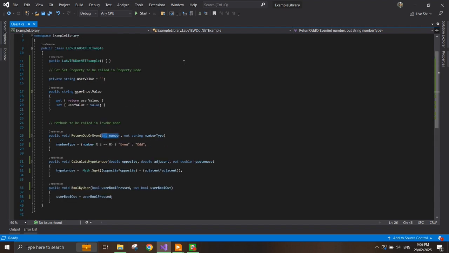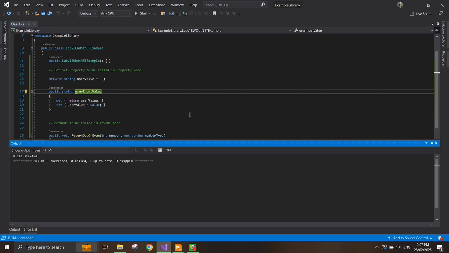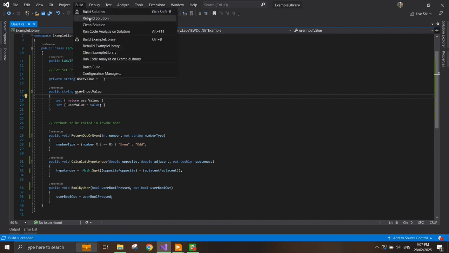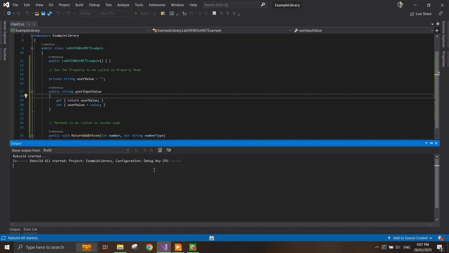Once I have built the DLL, which I did by pressing Control B in Visual Studio, it has the functions here. Most of the time whenever you build a DLL in Visual Studio, you can find the location of the DLL within the project itself, which is here. So we will be calling this particular DLL into our constructor node.